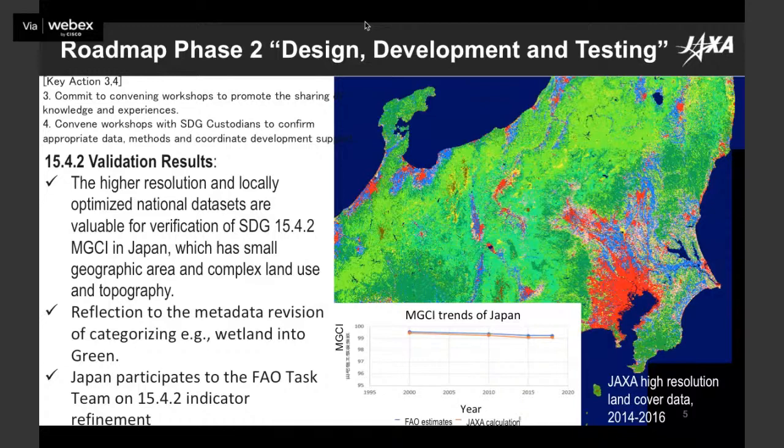As you can see in the first bullet point, we found, very naturally, that high-resolution and locally optimized national data sets are valuable for verification of this indicator in Japan, because Japan has a very small geographical area and complex land use and topography. In that case, a very high-resolution data set is very useful to estimate accurate values. During our computation we also found some metadata inconsistency. For example, wetland was counted as green cover, but the metadata does not say so. We notified this inconsistency to FAO, which is the custodian agency for this indicator, and they made a revision.